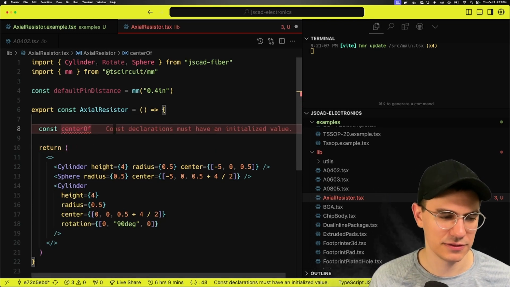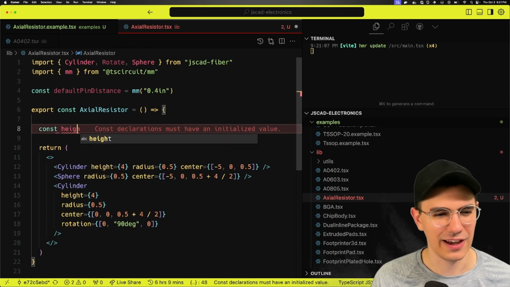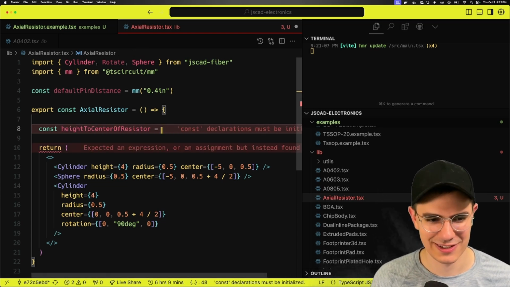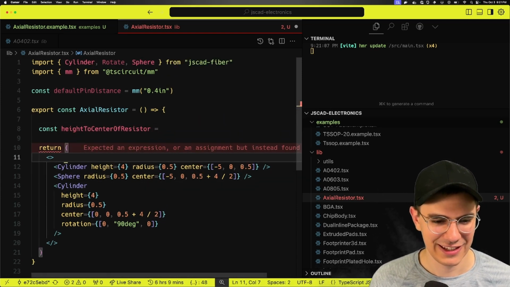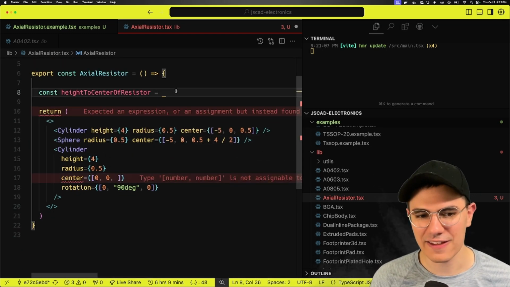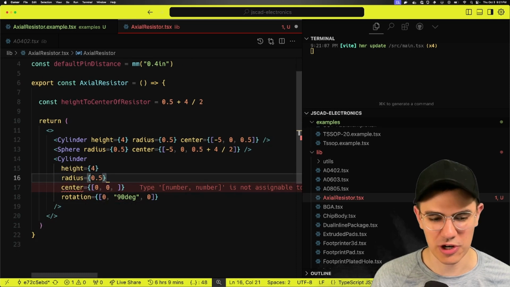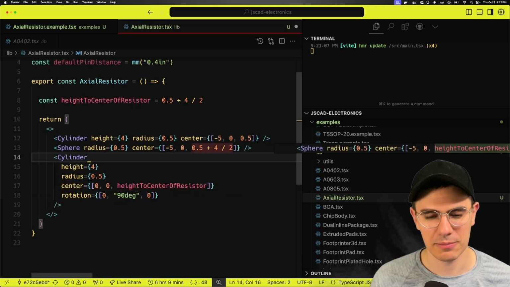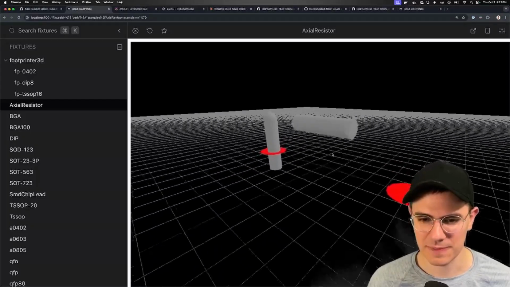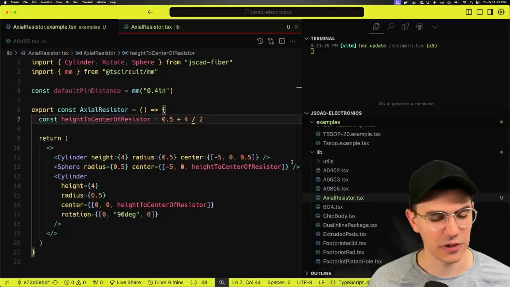So this parameter keeps coming around, and this is the sort of center of height to center of resistor is what I'm going to call it. So I'm just going to copy this out. And a lot of these numbers are going to change too. They'll probably swap out with other variables, but that's fine. Everything helps. Okay, so now it's kind of floating there.